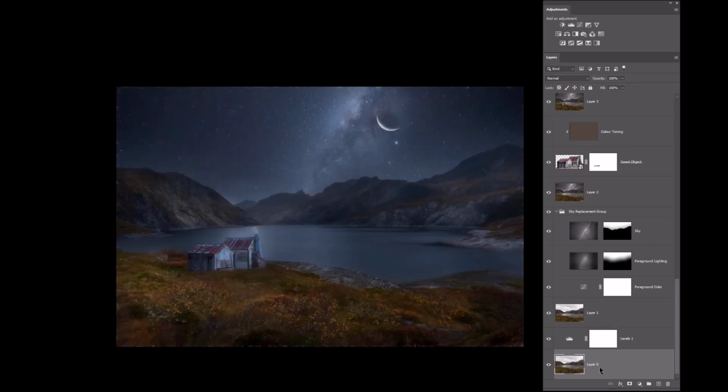Hi, it's Sandra from SandraD Imagery, and I'm going to break down the layers and some of the techniques that I use to create this nighttime image from a daytime image.